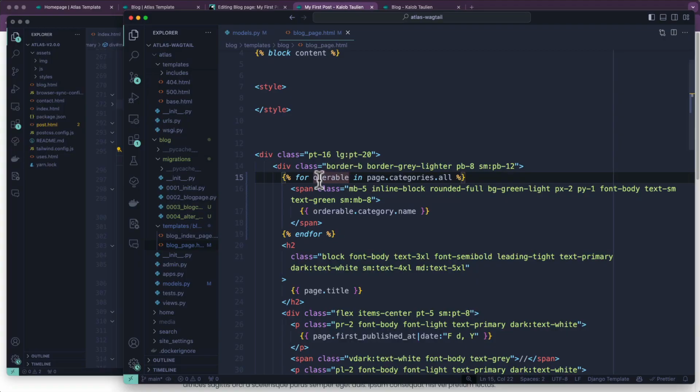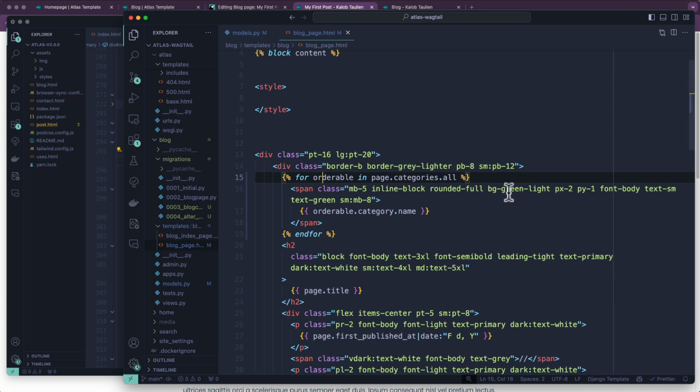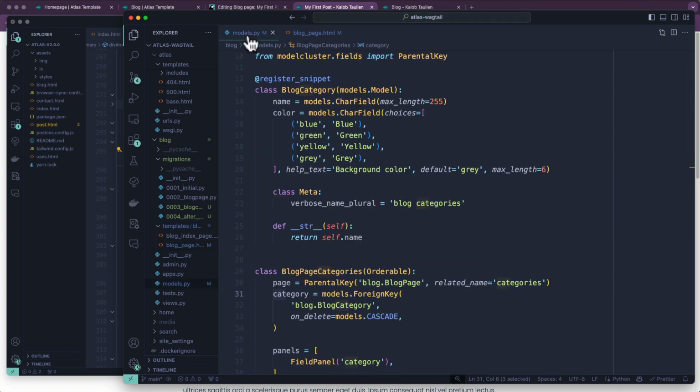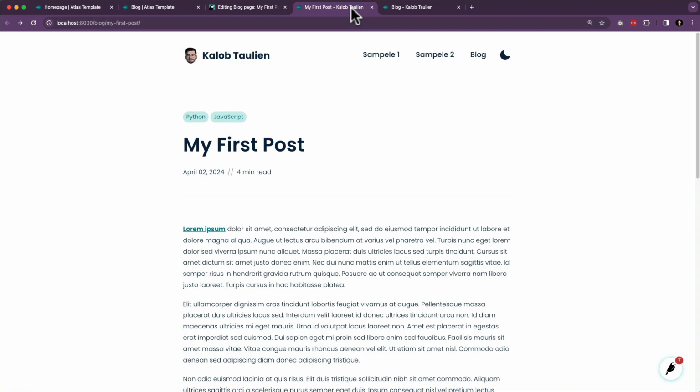And what did I do wrong? Orderable typo. I think my keyboard might be giving out, actually. Is the excuse I'm going to go with for typing so poorly. Python and JavaScript show up. Now we have to look at these background colors, right? Those background colors come from the color here. So we're going to say orderable.category.color. And unfortunately, that's not going to change this color in here either. So we're going to have to do a little bit of finessing.